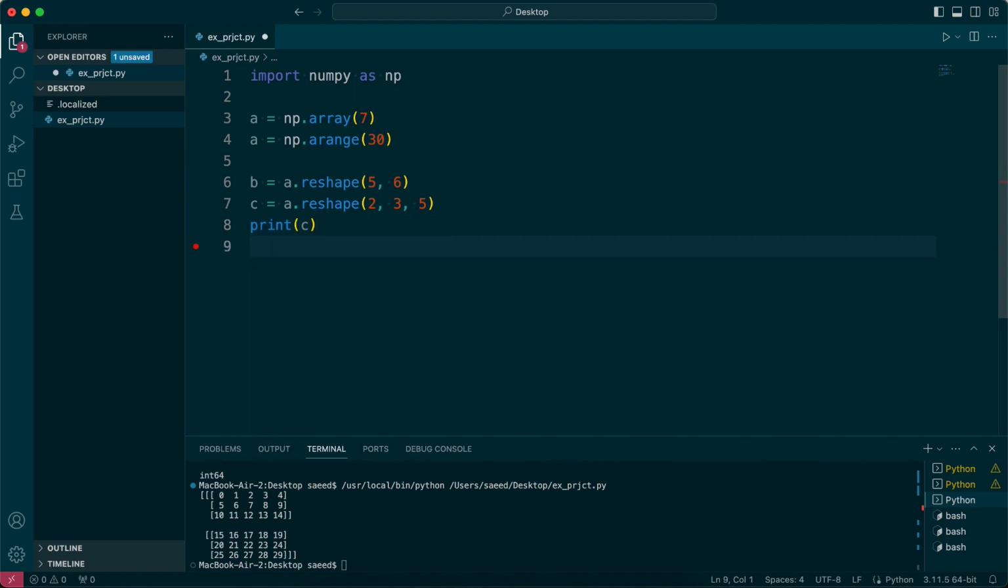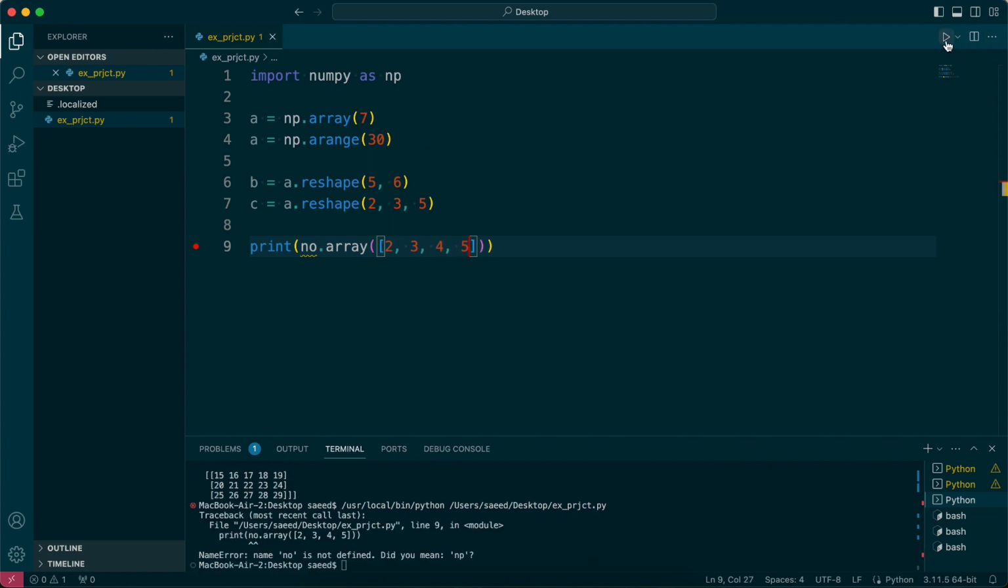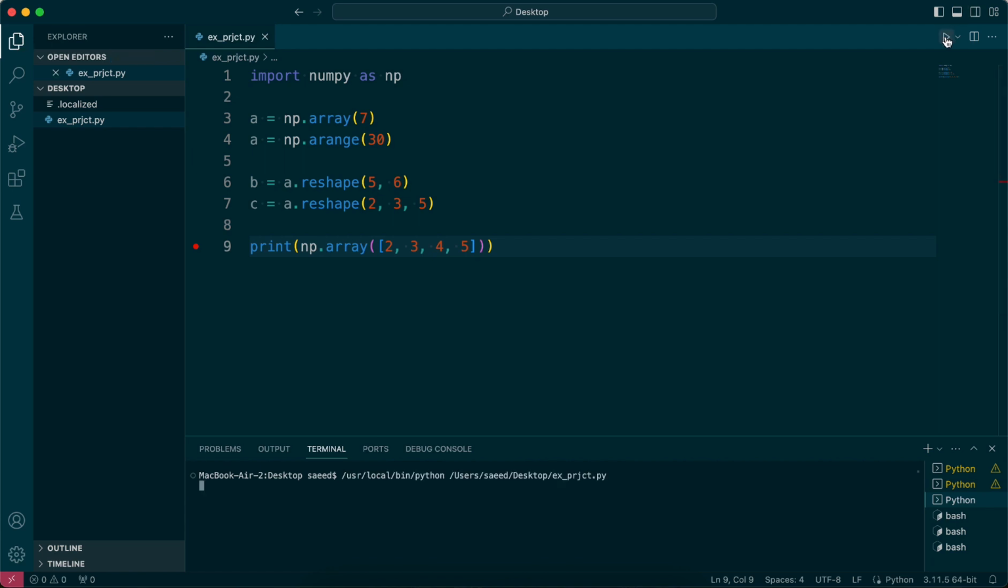The other thing is that you can go, what else can we do? Oh, we can go np dot array, and then just give it a list, right? Like 20 over 2, 3, 4, 5. And then if I do this, it says, oh, not NO, but NP. Sorry about that. Just clear that, run that again. It says, okay, it's basically a list, but it's an array type now. It's different from a list.